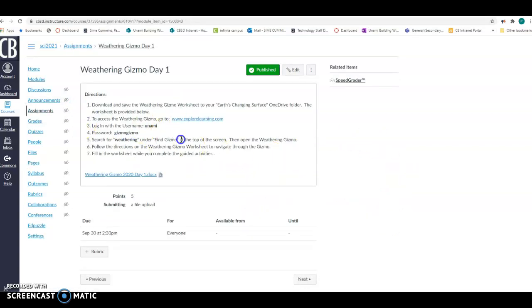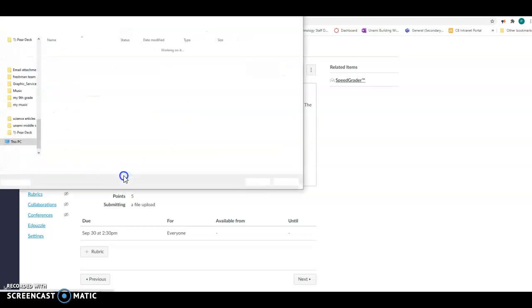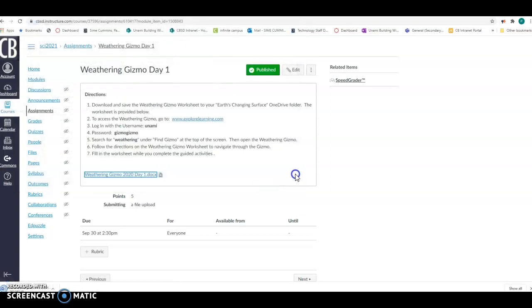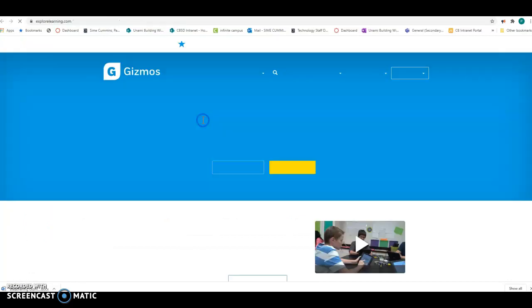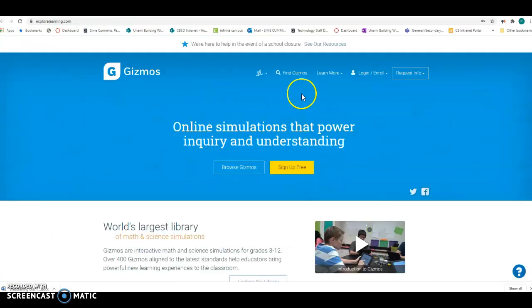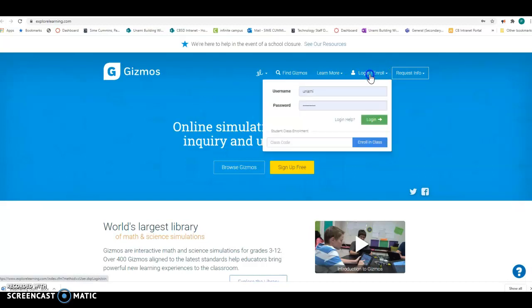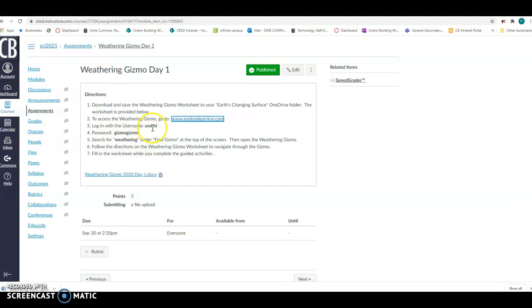Essentially what you're going to do is download your weathering gizmo day one. So download it, save it into your science folder. You're also going to access the weathering gizmo at Explore Learning. So you'll click on Explore Learning. Click on this to log in and enroll. You're going to put your username and your password in. Your username is right here, Unami. The password is Gizmo Gizmo.